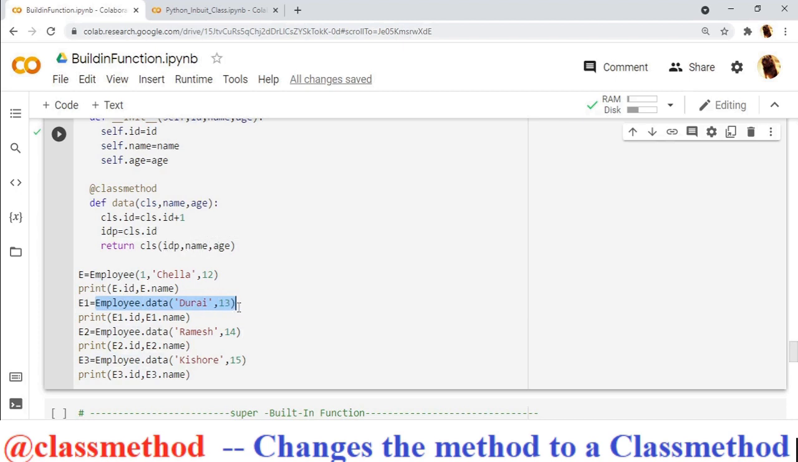So indirectly we are doing constructor overloading, because here the number of arguments is 2, and there the number of arguments is 3, but with the help of this we are constructing the object e1. So e1.id is 2, e1.name is Durai. Similarly, e2.id is 3, e2.name is Ramesh, because the id is incrementing every time. Similarly, e3.id is 4, e3.name is Kishore. Let us run this code and check the output.